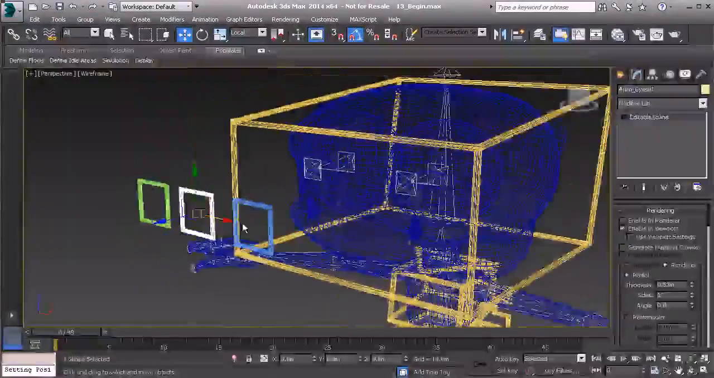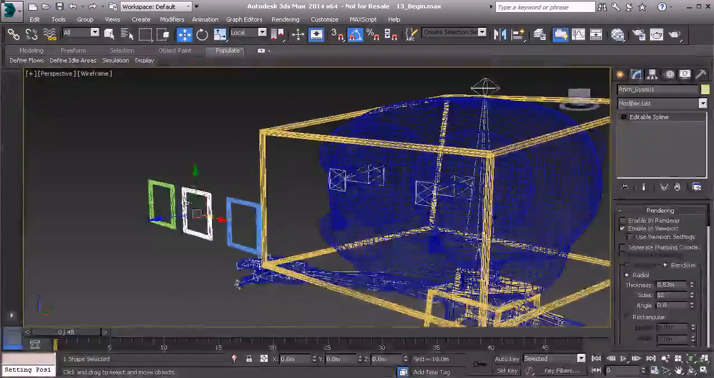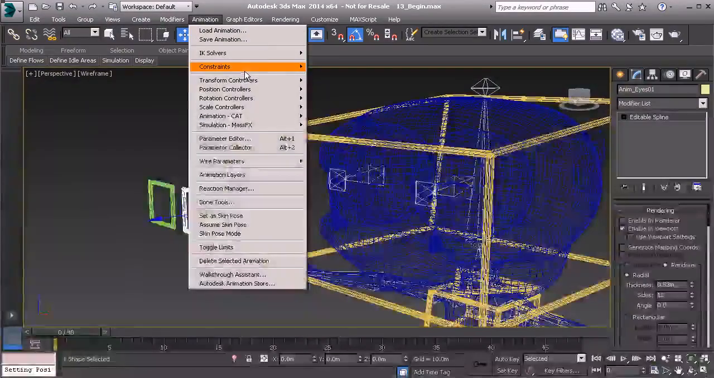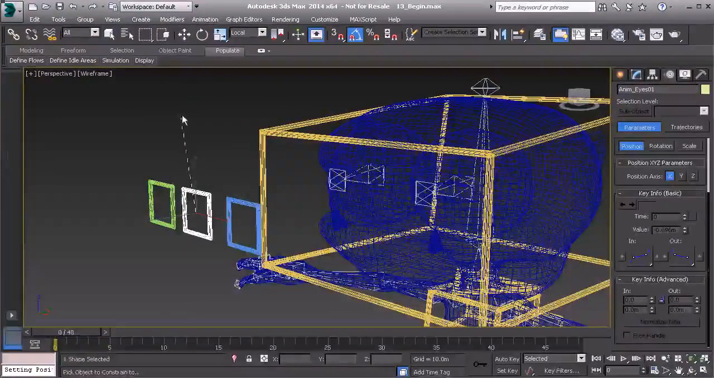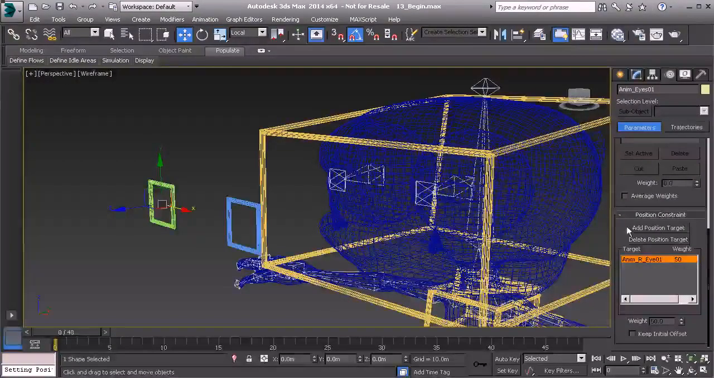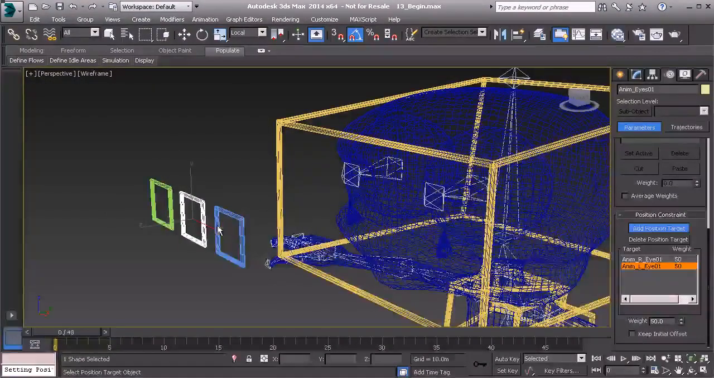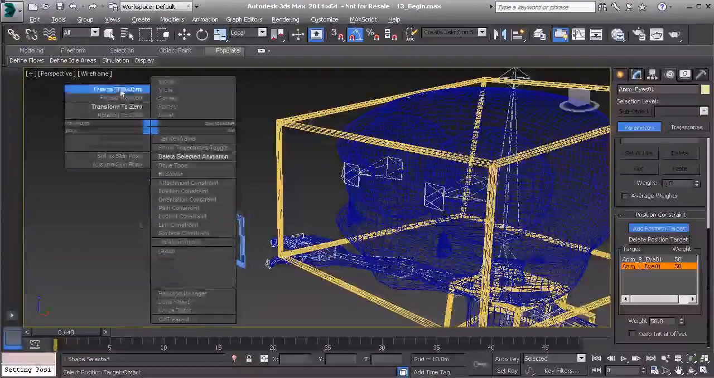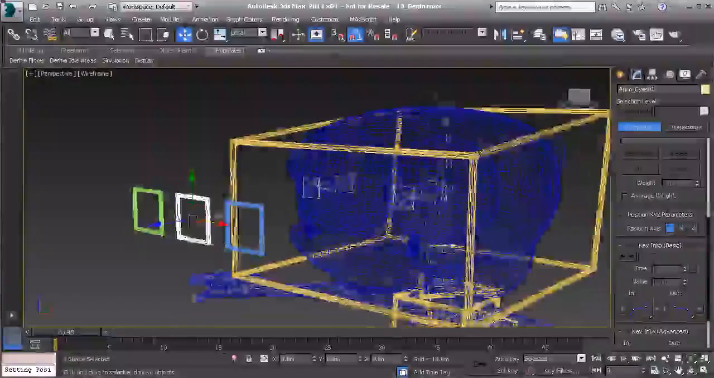Great. And then to center this object, we can work with a position constraint. So with it still selected, we'll go to Animation, Constraints, and find the position constraint. Now we can click on any one of these controls and see it has been aligned. In our Motion panel, underneath Position, we'll go ahead and scroll down and we'll choose Add Position Target and click on the next control. Once it's been centered, we can right-click and use Transform to 0 to remove that constraint, to clean this object up.